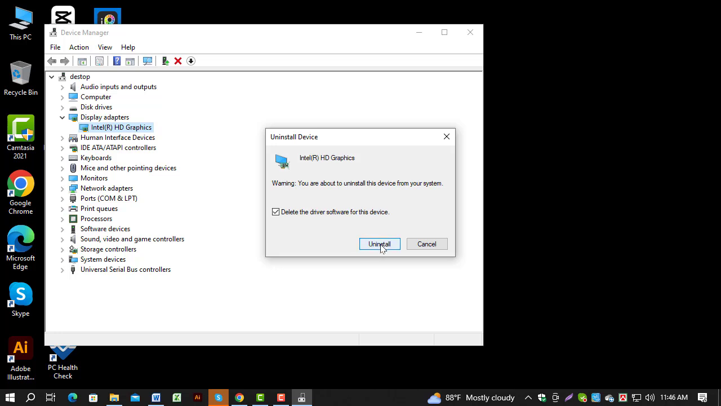Step 5. Finally, click on Uninstall to confirm the action. Your device driver will be removed, and Windows will revert to using the default driver.